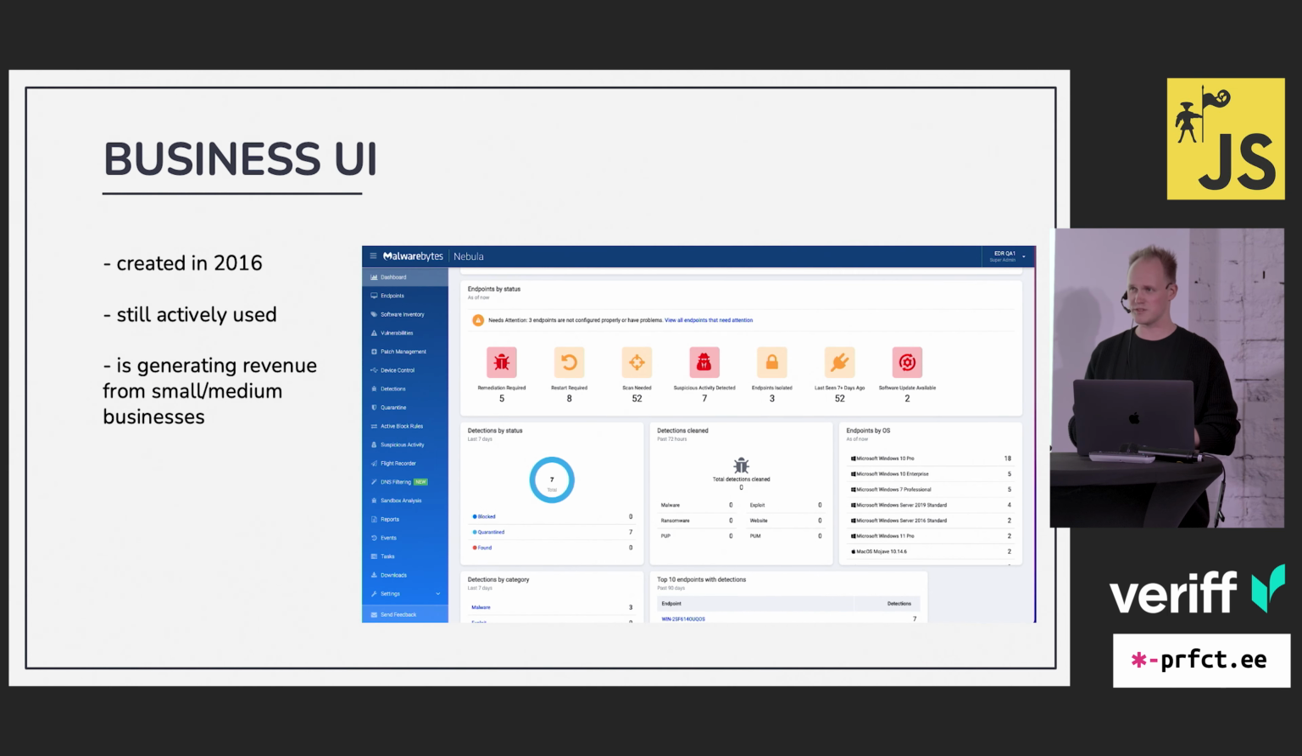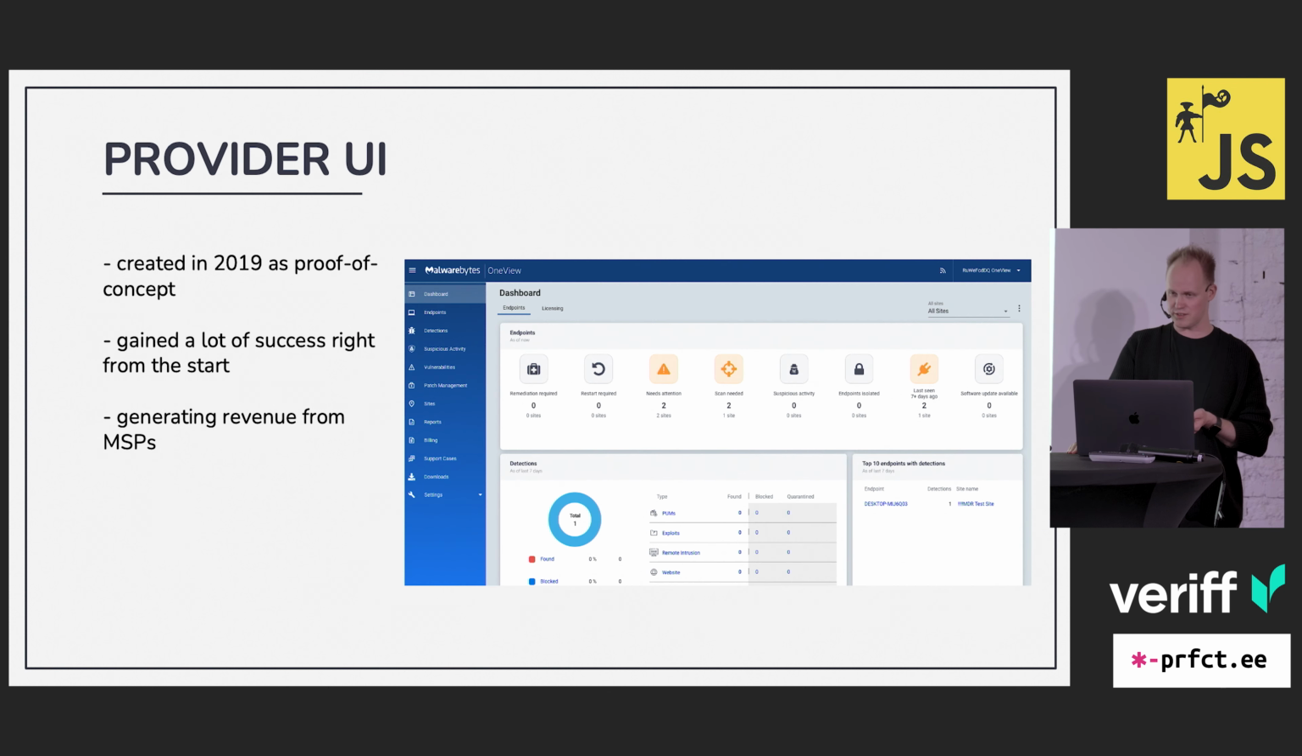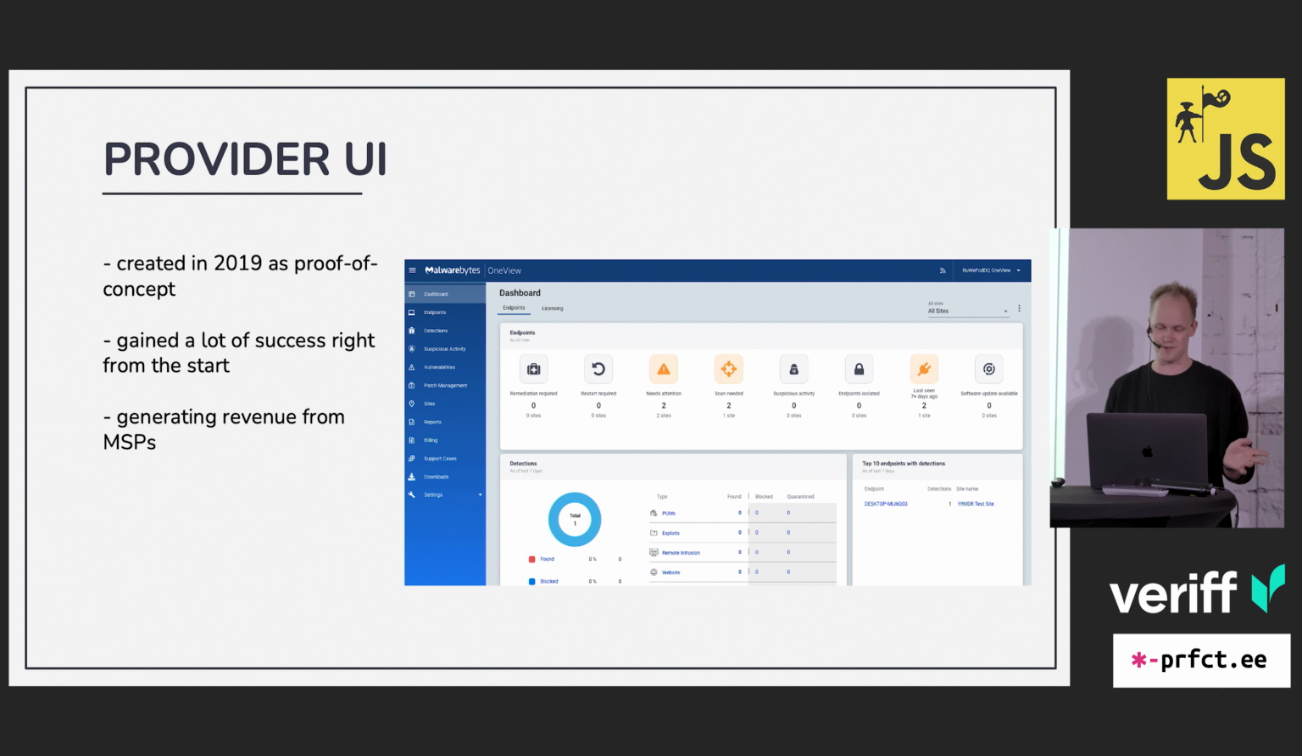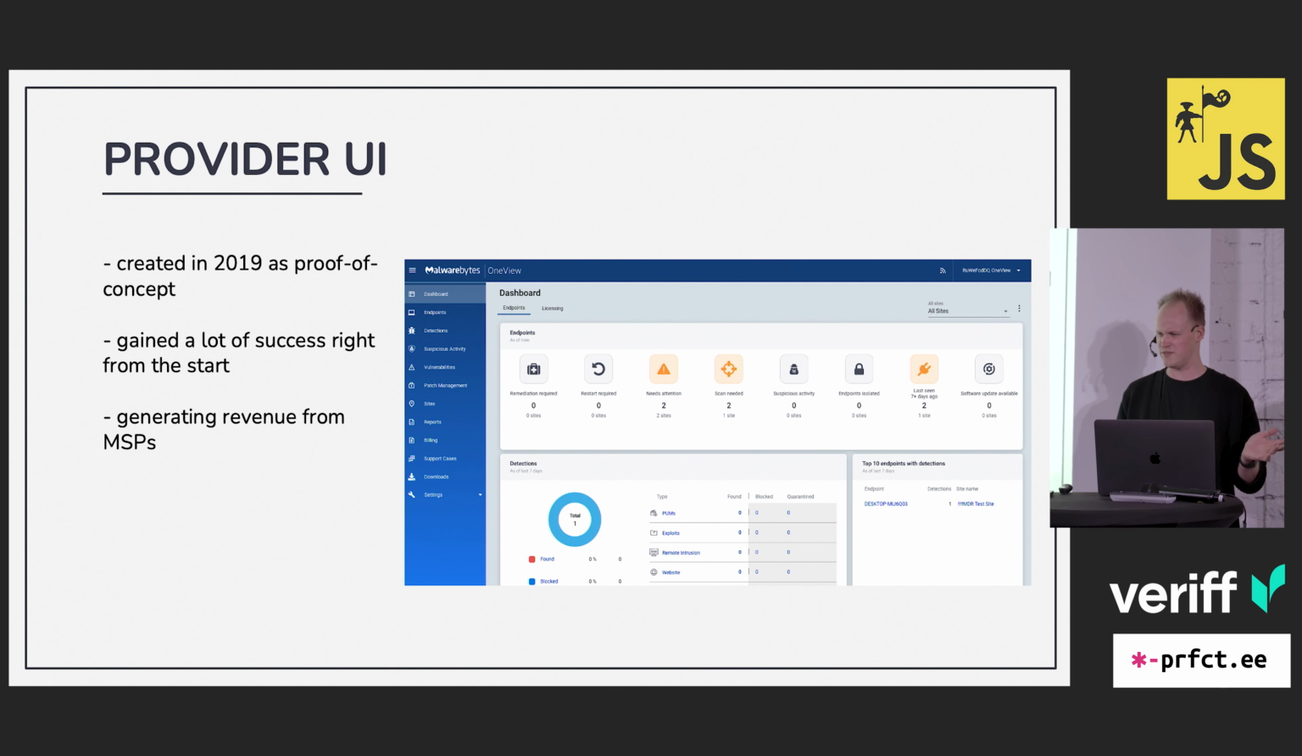And the business UI was created quite some time ago, and it's still actively used and bringing us some money. It looks like this. Our service provider UI was created a couple of years ago as a simple proof of concept, to try if it works or not, if it will be profitable at all. And it gained a lot of success from the start. And we decided to proceed with it, and it's still bringing us a lot of money. So this is how it looks.